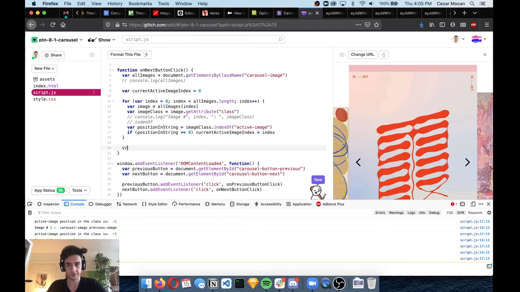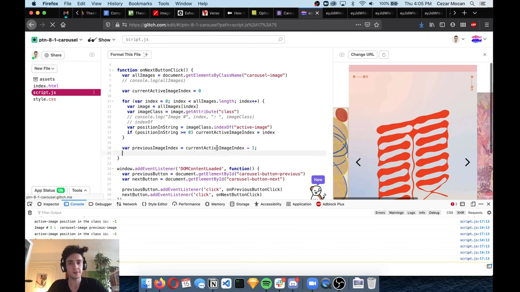So let's say var previous image index equals current active image index -1. If the current active image index is 0, like if we're on the first image in the carousel, the previous image should be the last image that we wrote. So we can say if previous image index is lower than 0, so we would get a -1 if we're on the first image, previous image index equals all images dot length -1. So that's the last element.